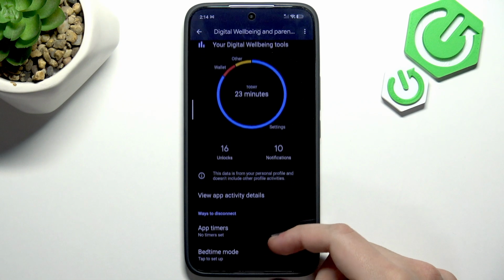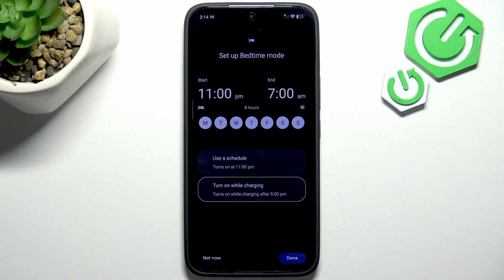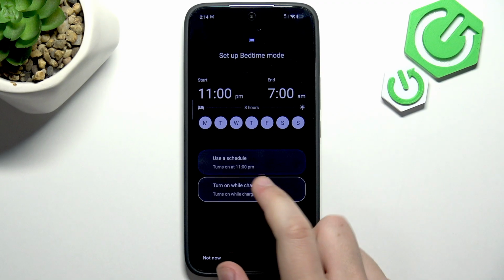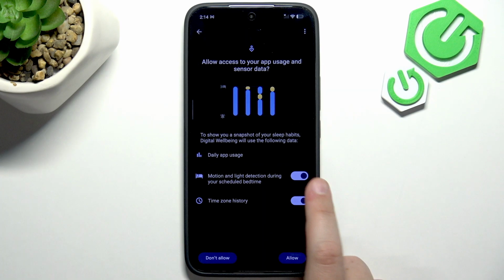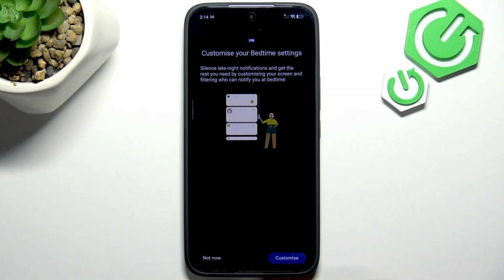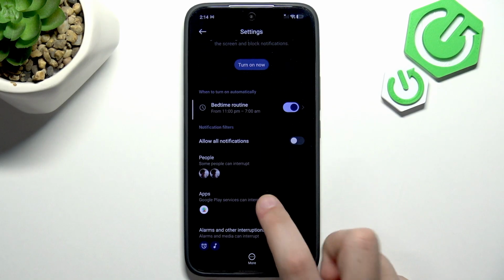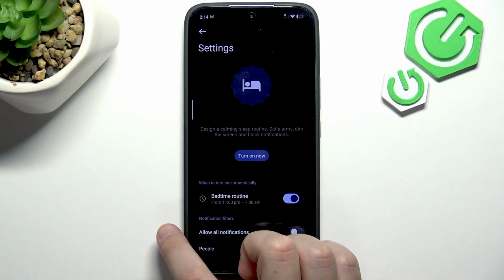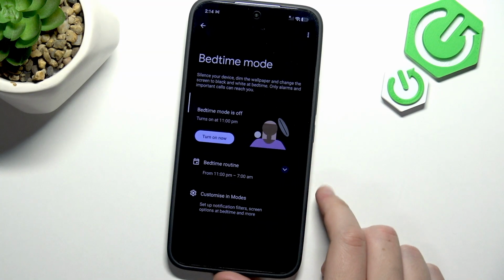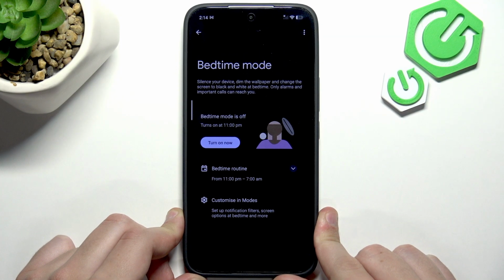We're gonna go over and here we can set up the bedtime mode from 11 p.m. to 7 a.m. We can add it, and of course we want to make sure to allow the sensor data. Here you can customize the settings for the bedtime. As you guys can see, like allow notifications. Of course, I'm not going to enable it because, for example, you want your kid to have a good sleep and not read notifications all night.